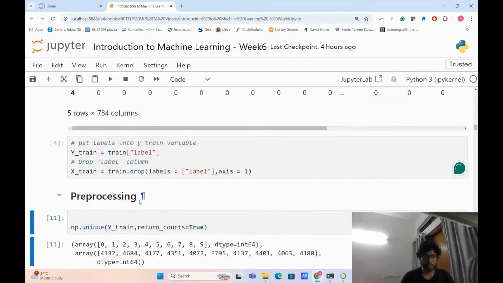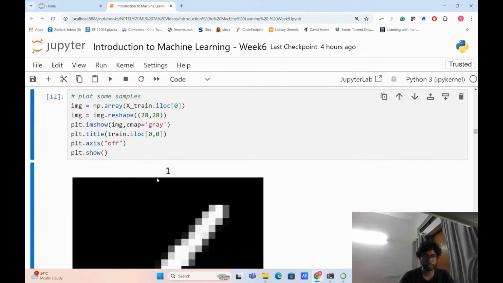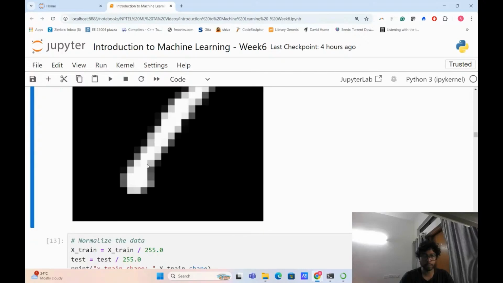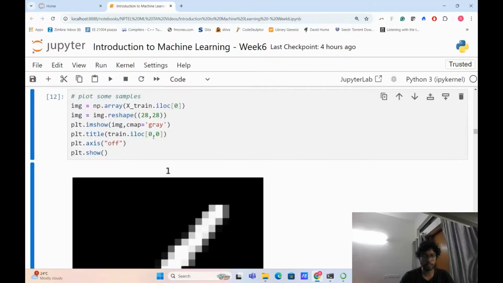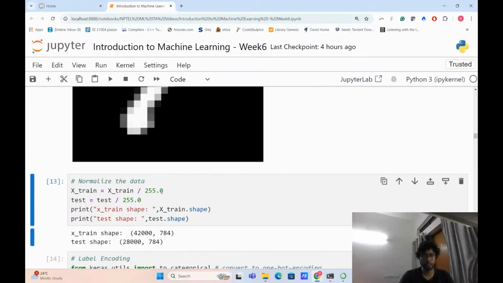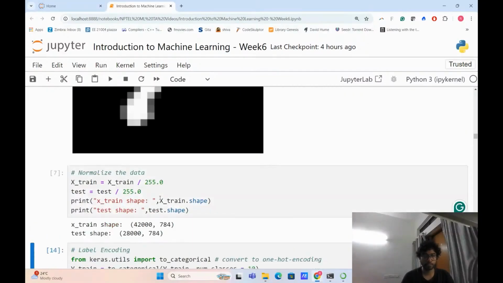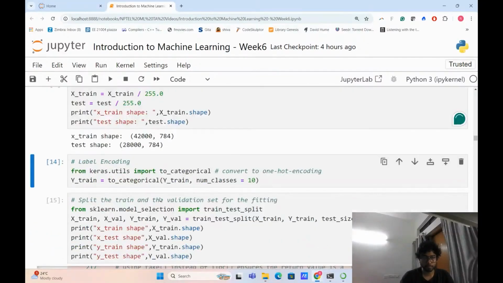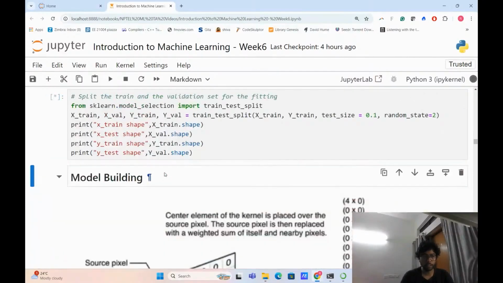Okay. So these are some pre-processing steps. This is how an image looks. This is an image of a one. If you can see, this is a bit tilted, but your model should be robust enough to identify this number.